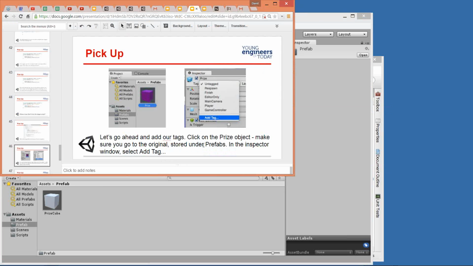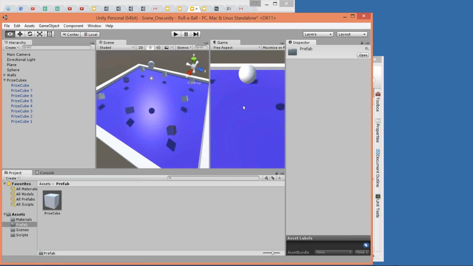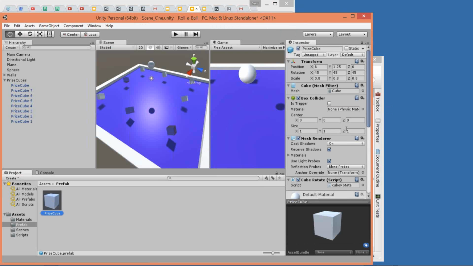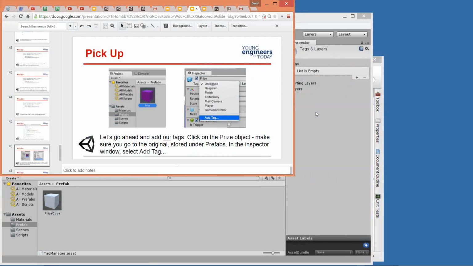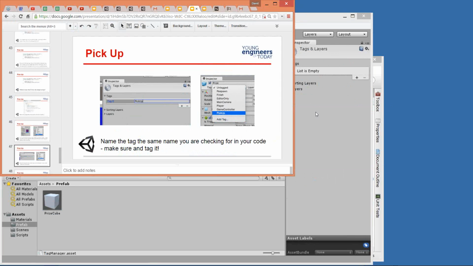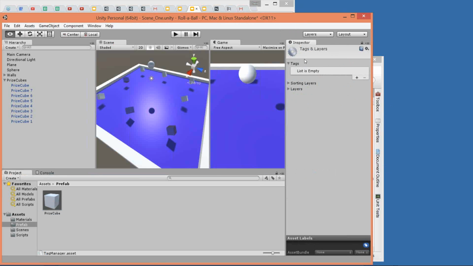Make sure you go to the original, store it on the prefabs. In the inspector window, select add tag. So we click on this prize cube. In the inspector window, we click add tag. And then we will name it pickup. Make sure your spelling is correct. All right. You can click this plus box, pickup.